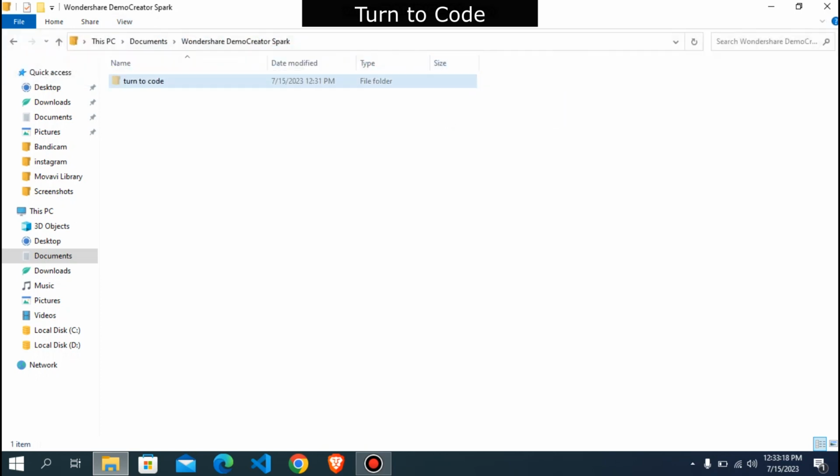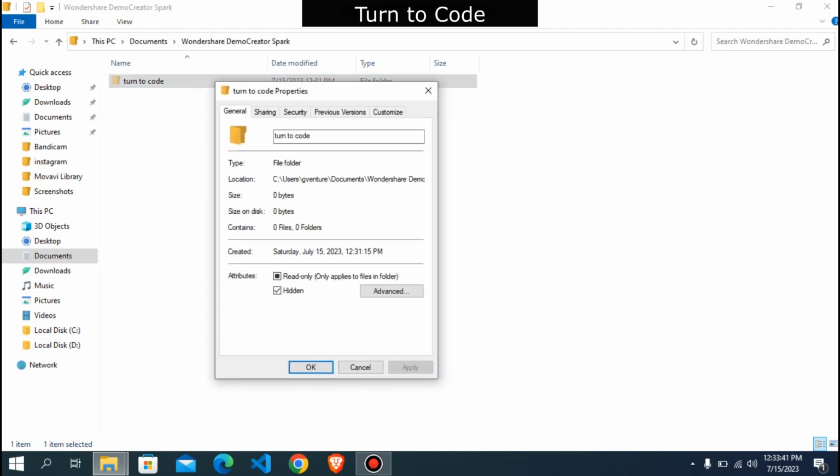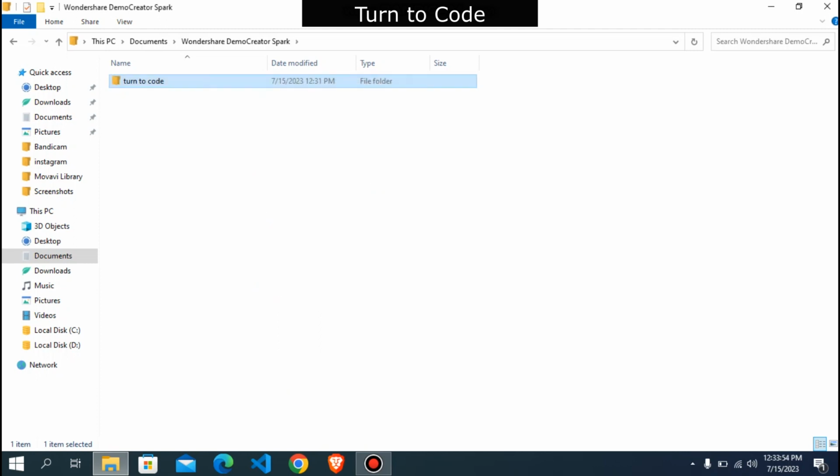Here you can see the hidden folder is visible, and if you want to unhide this folder, then again do right click, go to properties, then uncheck this box, click on OK, and you have successfully unhidden this folder.